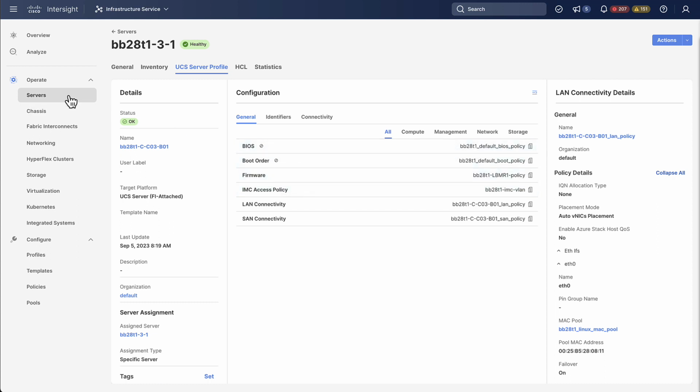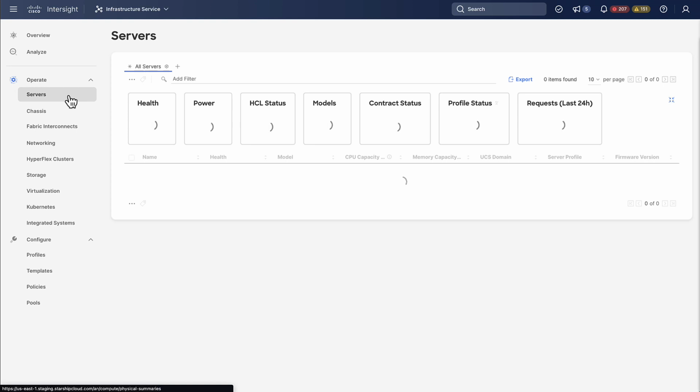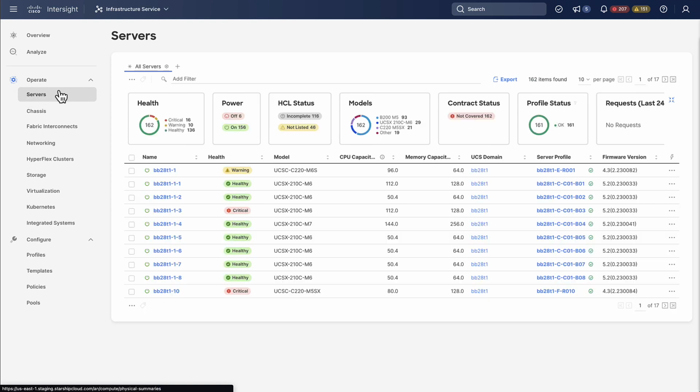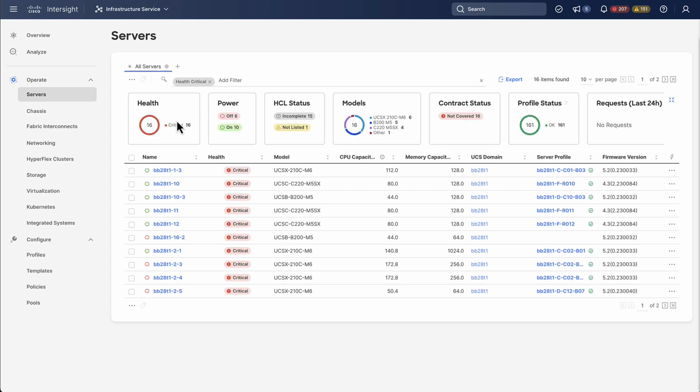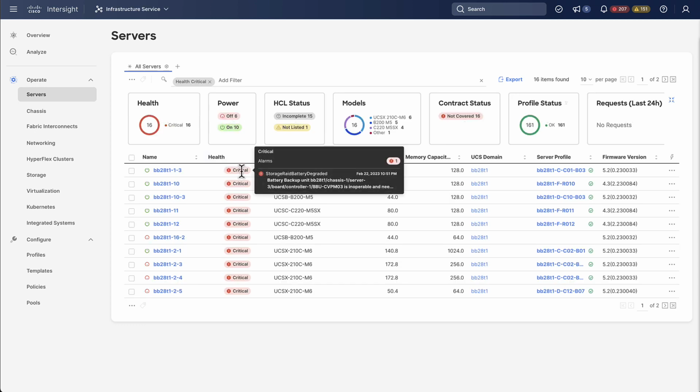Now, let's do something completely different. Let's click on the Servers tab, which takes you to the Servers menu. This view shows all of your servers in your Intersight account that you have access to, no matter if it's a blade, rack, or whatever. You can also add filters. For example, you can filter down all the servers that have a critical status. That's very useful to find problematic servers quickly.